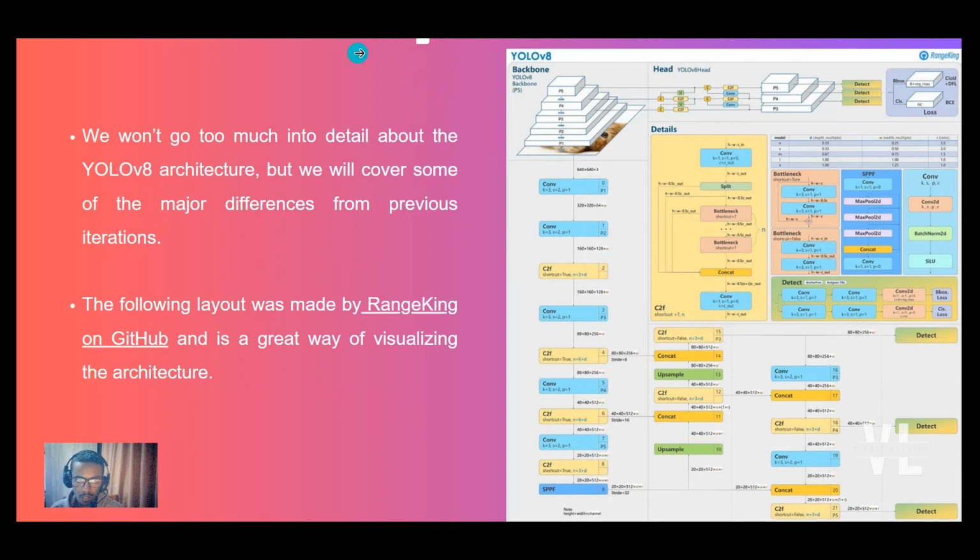So next, let's talk about the layout of YOLO V8. We won't go too much into the detail about the YOLO V8 architecture, but we will cover some of the major differences from previous iterations. As you can remember from the structure of YOLO, it has a backbone, neck, and head.